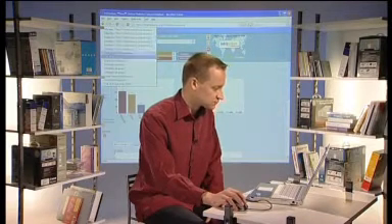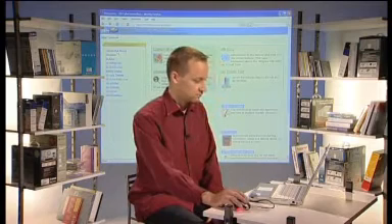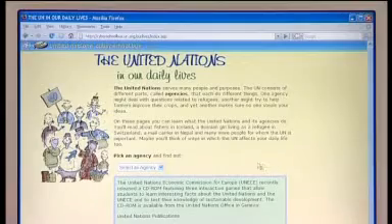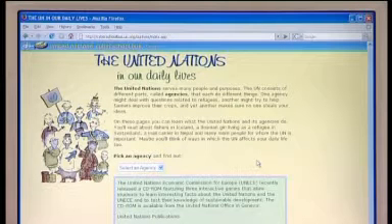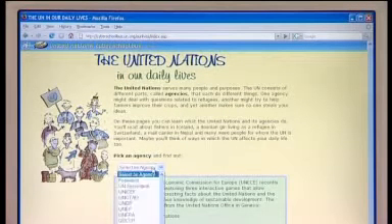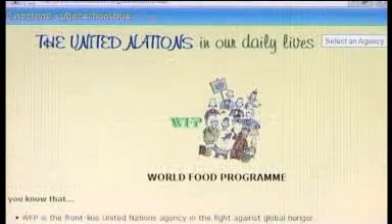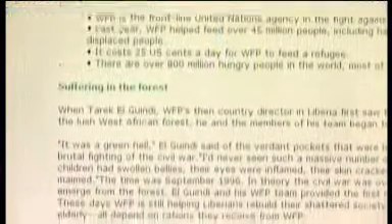Well, if I go back to the resources menu, I want to show you this down here. It's the UN in our daily lives, and this lists some of the projects that the UN organisations do. So if we have a look at the agency listings, we can go down to the World Food Programme. There's a bit of an introduction, and further down the page there are some case studies featuring real people.